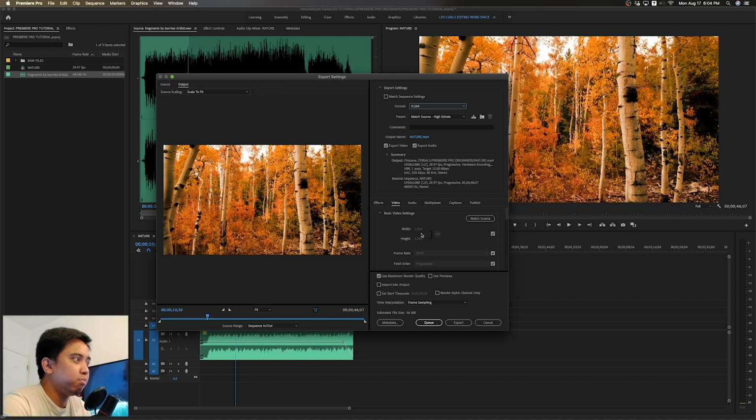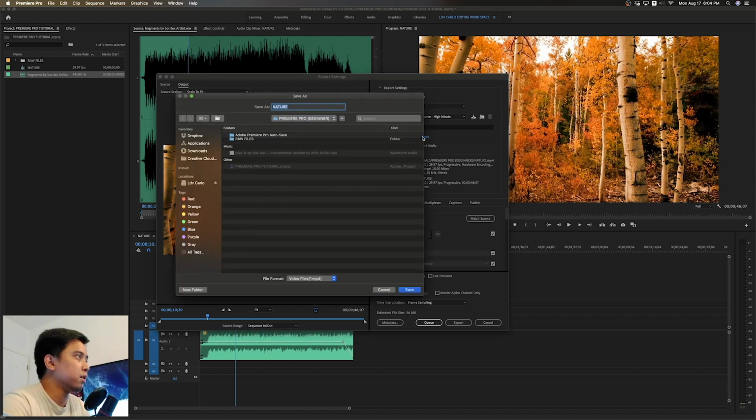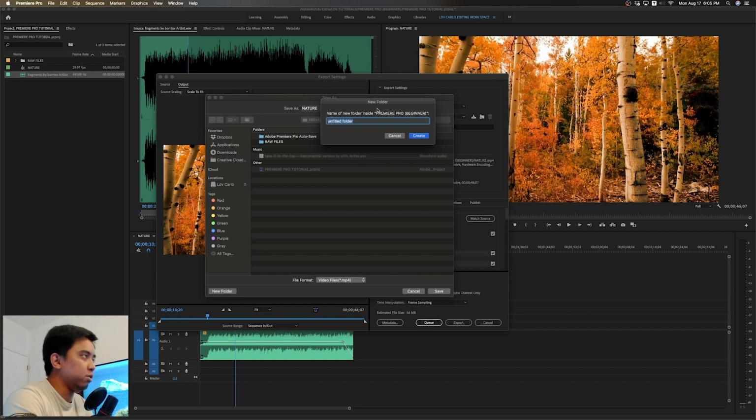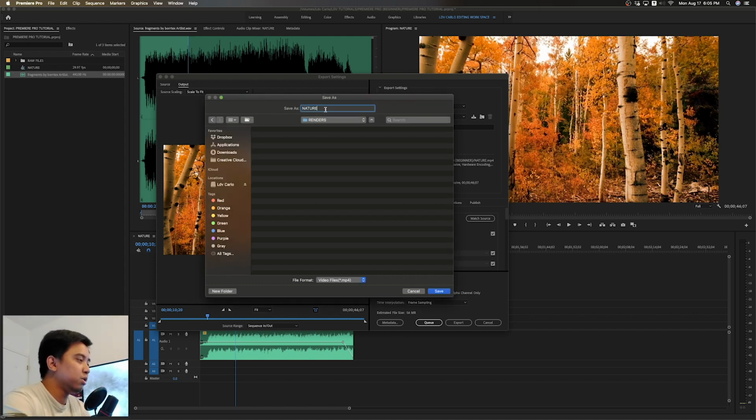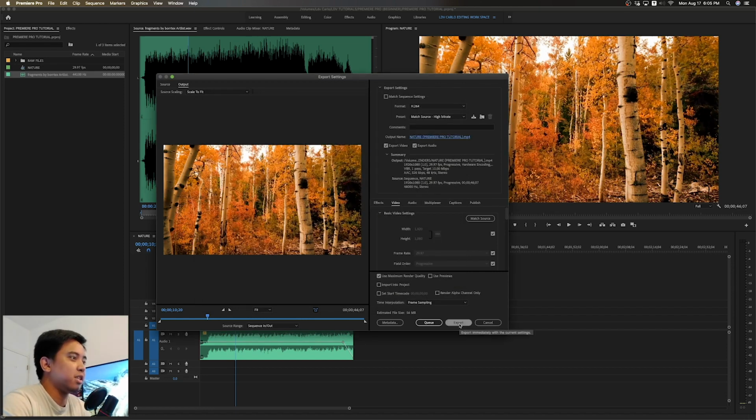So you can see right here, basic video settings. We have 1920 by 1080, which is full HD, and frame rate is correct, 29.97, and yep, that's it. And now we can select where we want to save our video. Just click right here, click create new folder, and name it renders, and then hit OK. And now we can title it Premiere Pro Tutorial. Okay, now you can save it and then export.